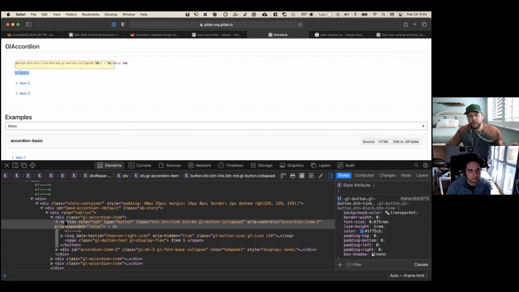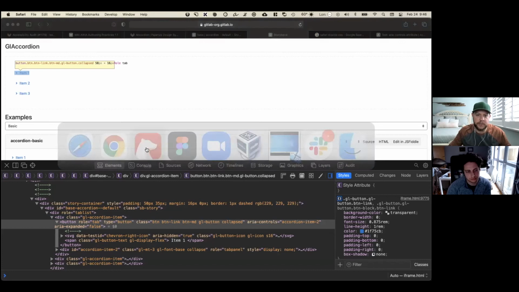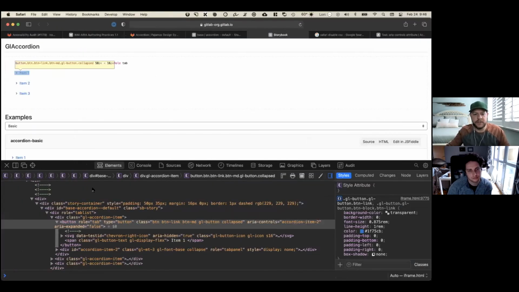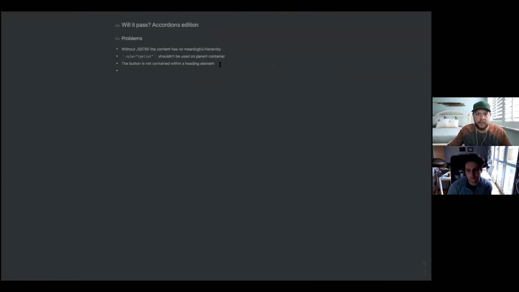And that's why when we turned off JavaScript and CSS, there's no hierarchy there. It's just a giant button and the text. So we're losing that type of relationship. So that's something I'm going to flag, that the button is not contained within a heading element. So that's definitely a problem.